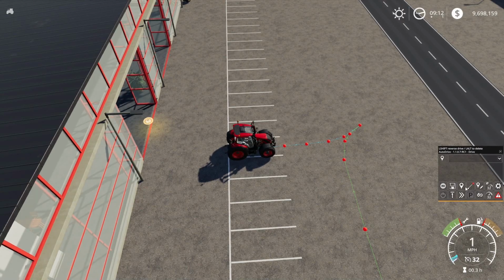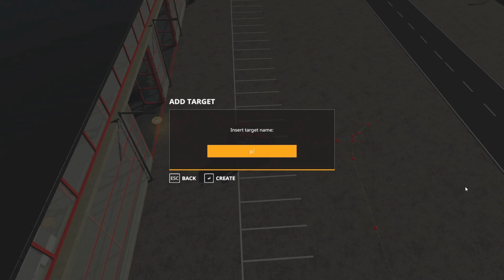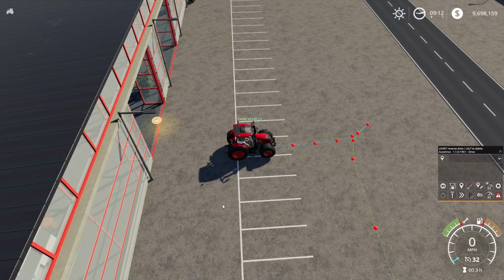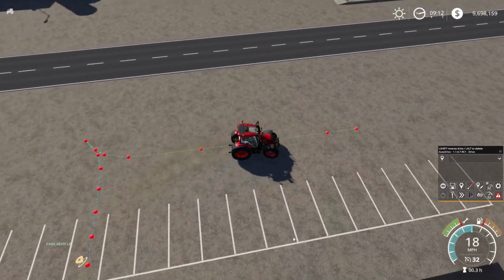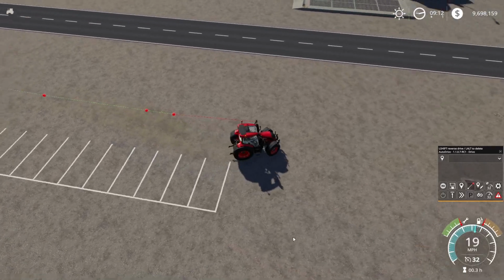And then at this back point here, I'm going to say park, caps lock, park vehicle. That's all, if I can spell vehicle correctly. That's what I'll call that right there. So park vehicle. I'm just going to have this guy drive into that parking spot, so you'll be able to back into it essentially.